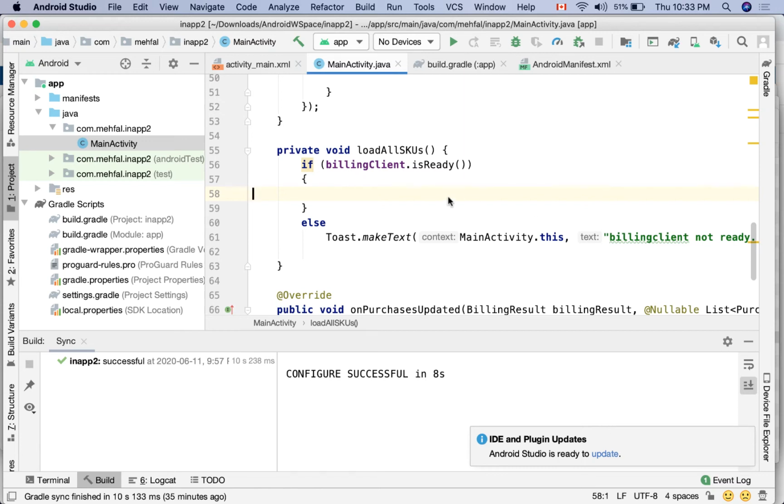In the last video, I started the billing client, and then I wanted to load all SKUs. I mean, all products that I'm gonna show to the user to monetize my app.